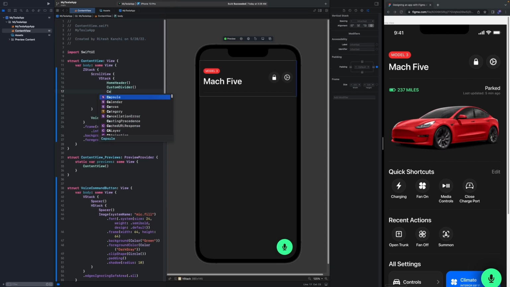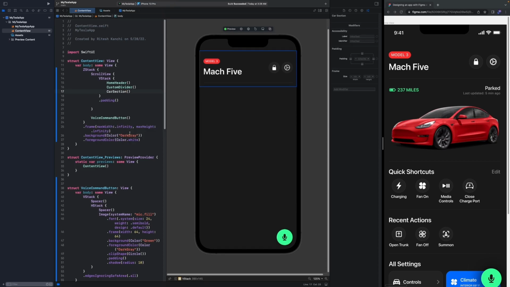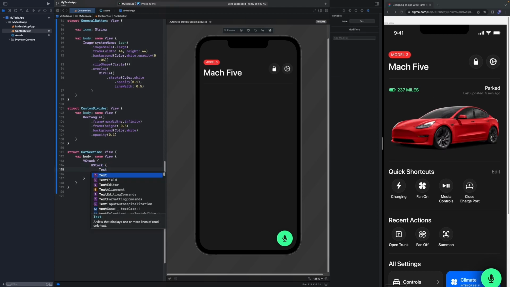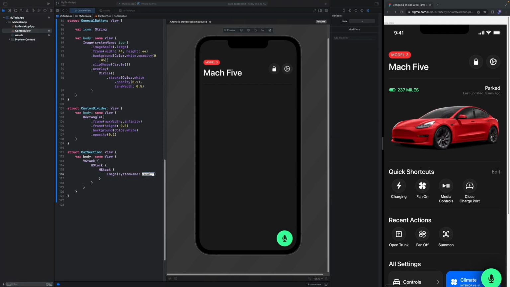So we'll call this CarSection. Create another struct, CarSection. It'll be a view, var body. And it's going to be a VStack with an HStack on top, which is this part. So let's get that done. It's going to be as simple as adding text, adding another HStack, adding an image for our little battery icon that we have here, and this is called battery.75.